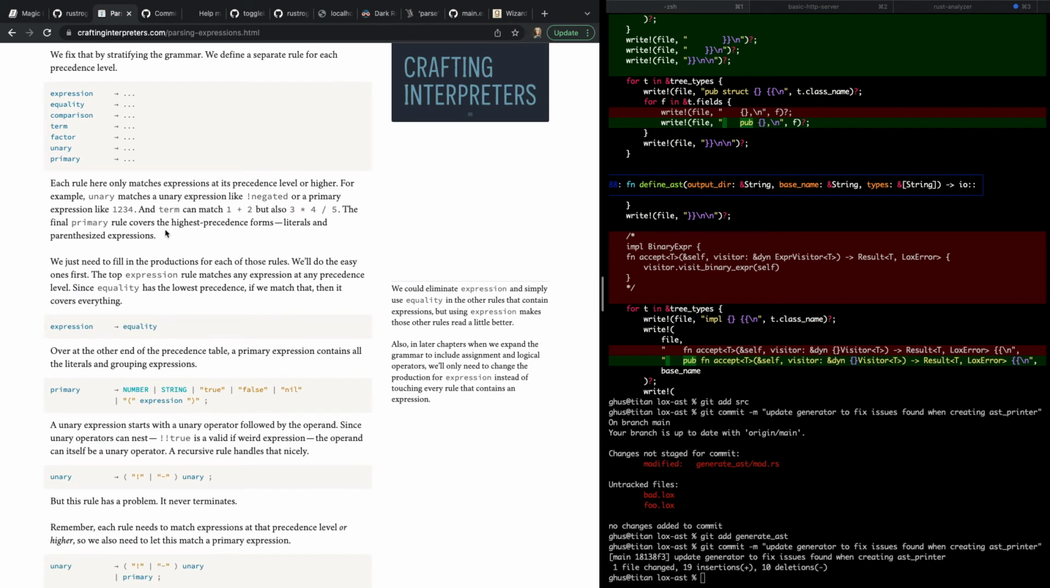Very amusing, Lord. Okay, each rule here only matches expressions at its precedence level or higher. For example, unary matches a unary expression like bang negated, or a primary expression like 1, 2, 3, 4. And term can match 1 plus 2, but also 3 times 4 divided by 5. The final primary rule covers the highest precedence forms, literals and parenthesized expressions.